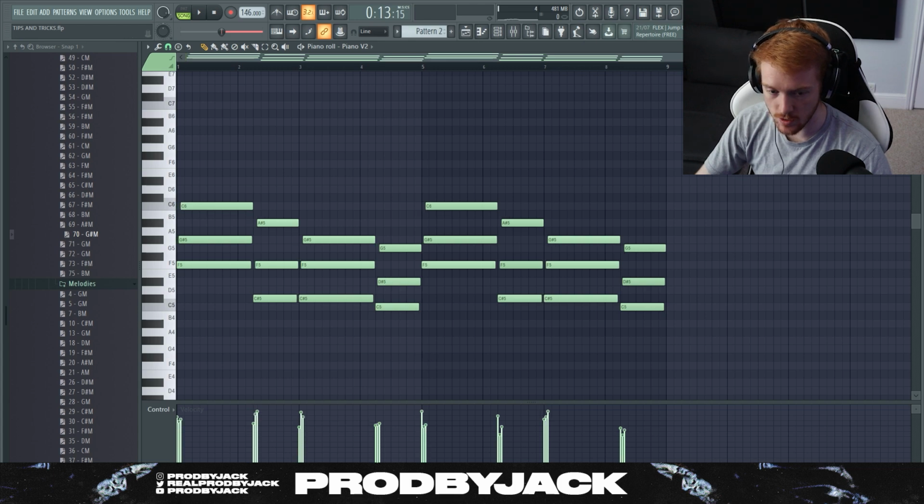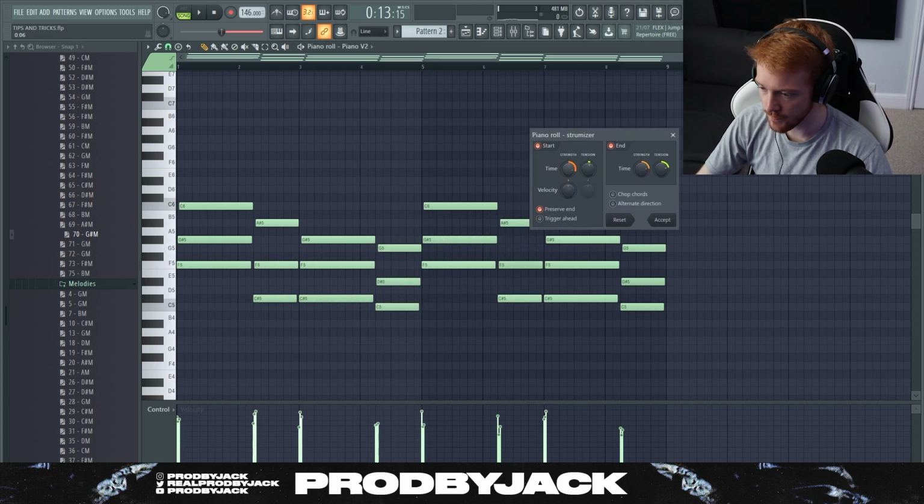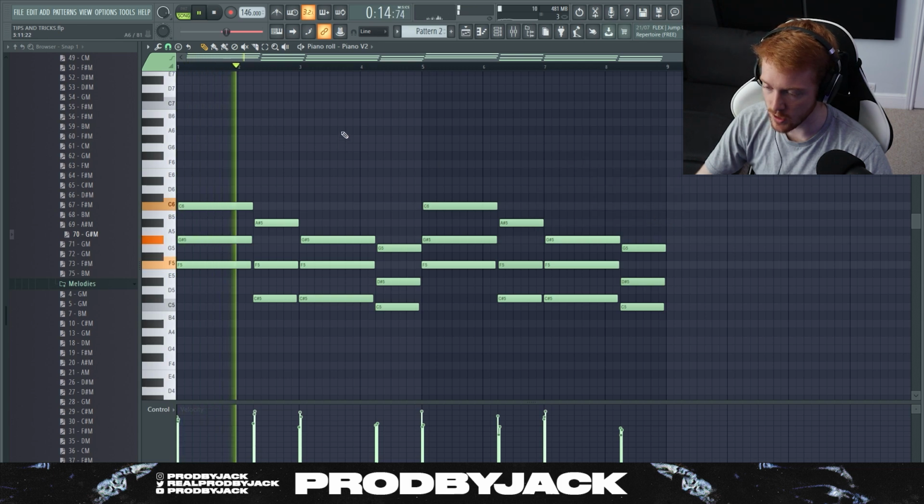And Alt S as well, which does a strum effect, which you can mess with. Obviously if you're really playing the piano, you're not going to be playing the notes at the exact same time. So it just gives it a bit more of a realistic feel. I talk about this all the time in my YouTube videos, so you guys have probably seen me do this before.